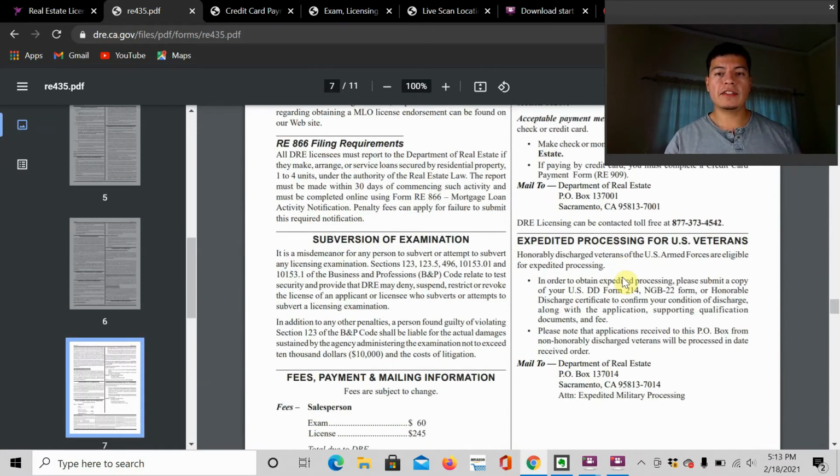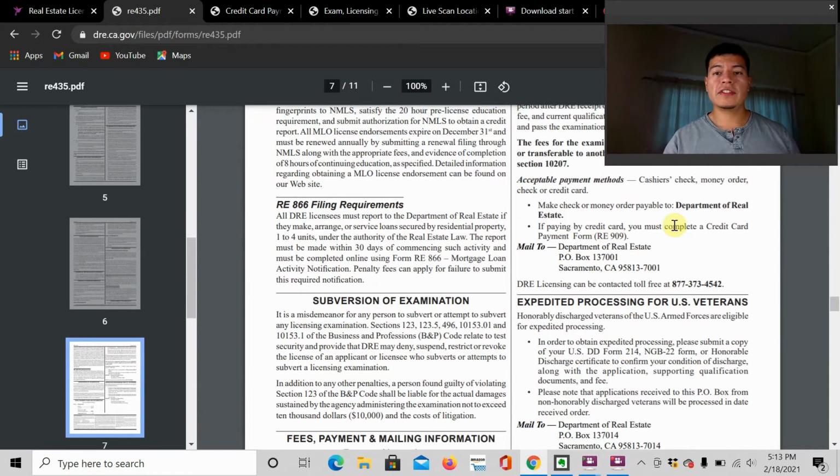And another thing I have to tell you guys, so if you're in California, this is where you're going to mail all your paperwork. So in addition to this form, so in addition to RE 435, you're also going to mail your transcripts of your courses that you passed and completed. You also have to submit a credit card form, which I'll go through in a minute. And let's see what else. And super important, which we'll get to next, is the live scan.